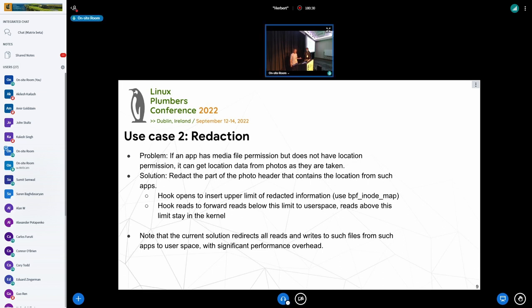Compared with a normal fuse implementation, these are really simple solutions. It's one of the great things about implementing this. The amount of BPF you have to write is actually really small, which is very handy. The current solution to the redaction, if a file is being redacted, is that all reads and writes get sent to user space, with obvious performance problems. They're detectable.